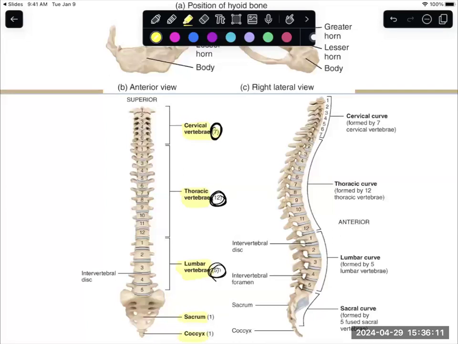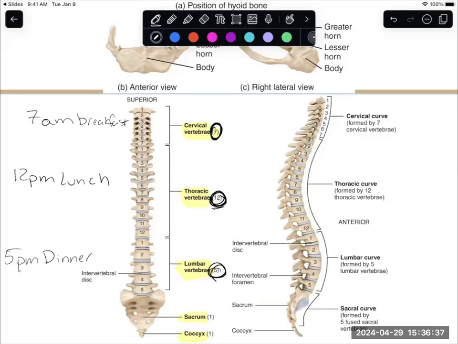A way to remember how many vertebrae are in each section: 7 cervical, 7 a.m. breakfast. There's 12 thoracic, lunch. There's 5 lumbar, 5 p.m. dinner. That helps you to remember how many vertebrae: 7, 12, 5, 31 total. Then great.